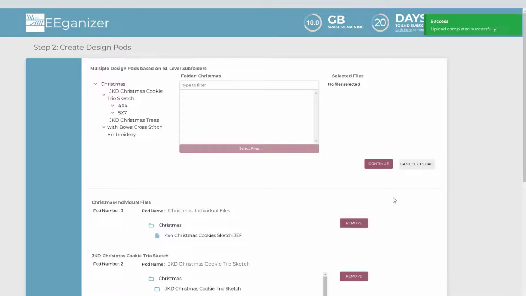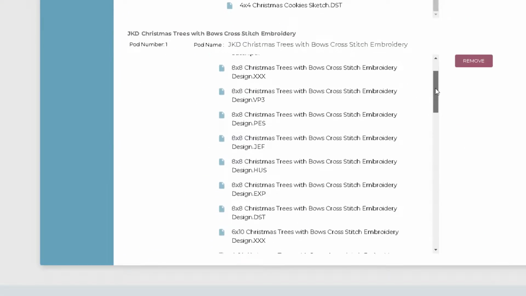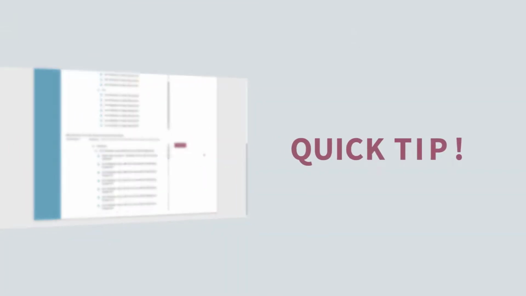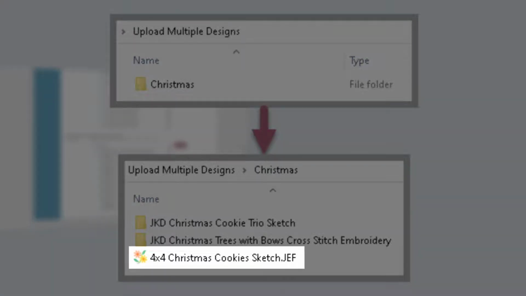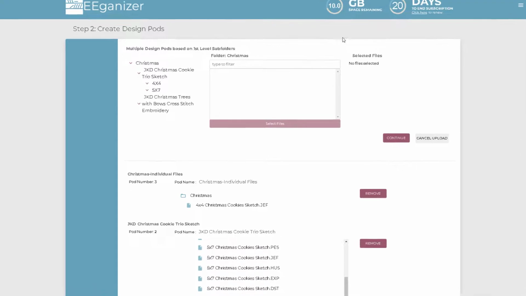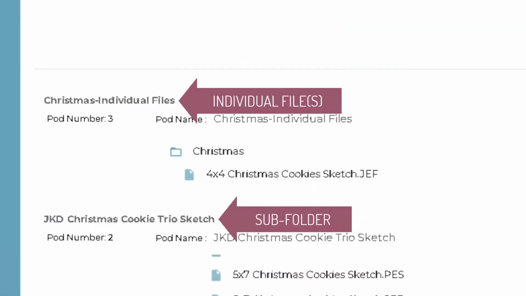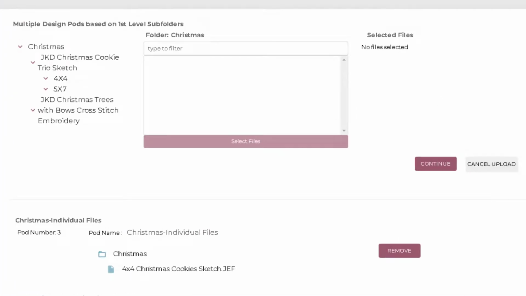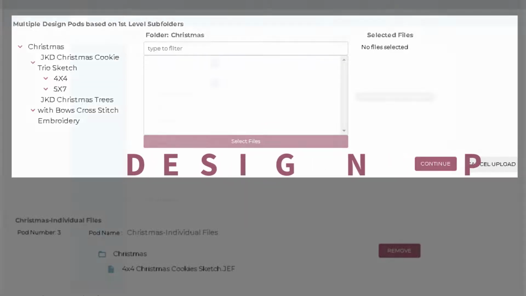Below the design pod editor, you will see that a design pod was created for each subfolder within the main upload Christmas folder. Quick tip: your main upload folder contains subfolders and individual files. A design pod will be created containing only the individual files and be located at the top for further editing. This is one of the main functions of the design pod editor, which we will review in the next tutorial.